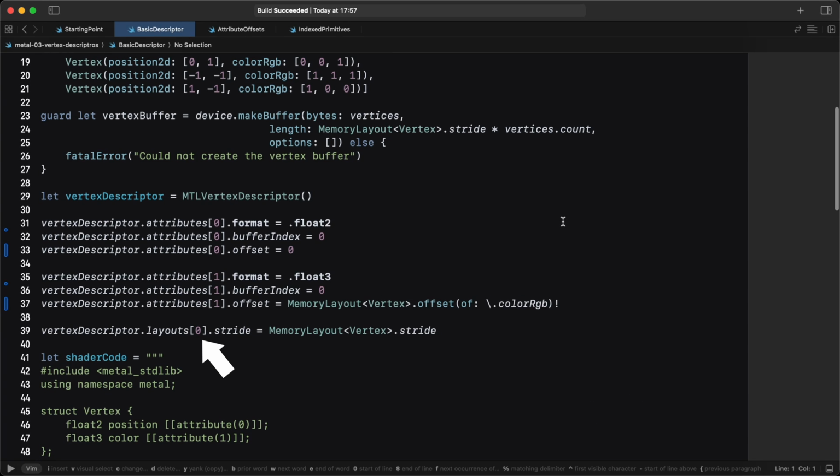The index in the layout array refers to the buffer index. We are using only one buffer, so we need to specify the layout for index 0. We set the stride to the stride of the vertex structure. That's how Metal knows how to get to the next vertex after all the attributes are processed.